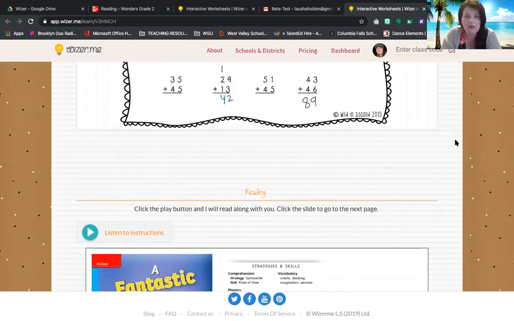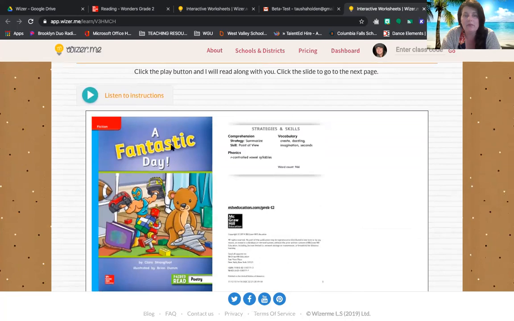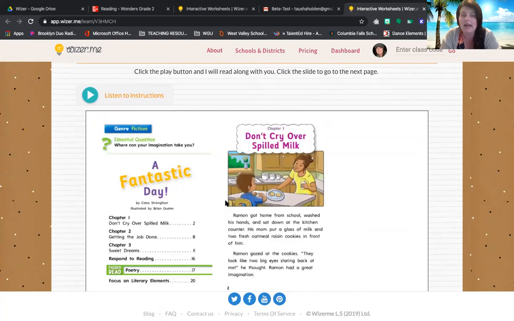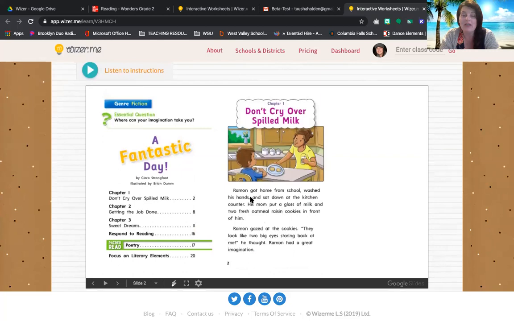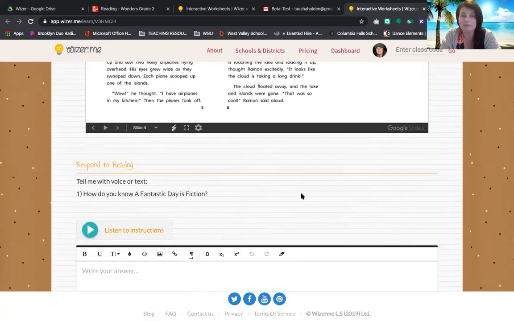So next we will go down, and this is one of our leveled readers, and I will read along with you. So if you listen to the directions, I will start reading the book, and you simply just click right on this slide to switch pages, and you can read along. I start right here at chapter 1, so we won't read all this stuff, and we should pay attention to where our imagination can take us. So, and then I'll keep reading, and you click until we are finished reading.